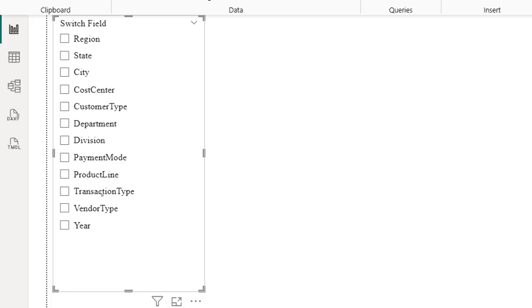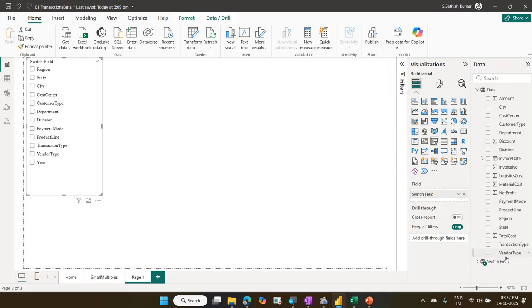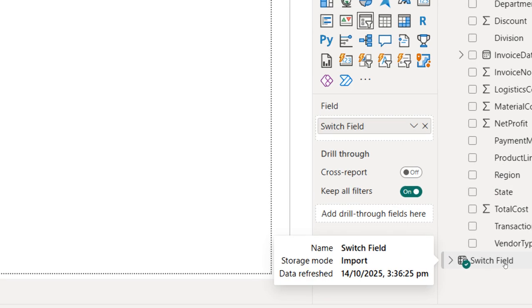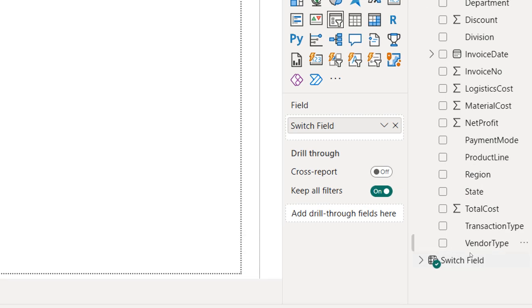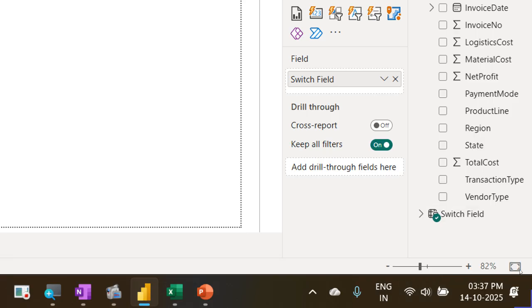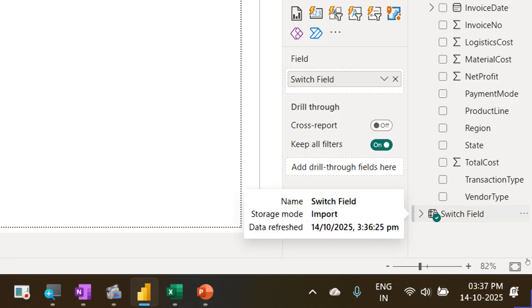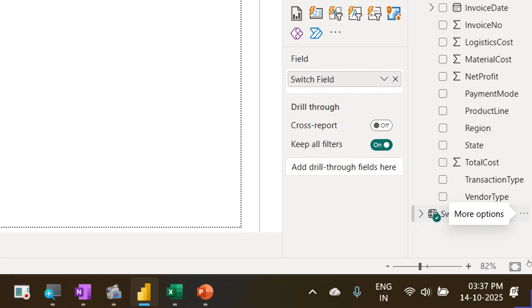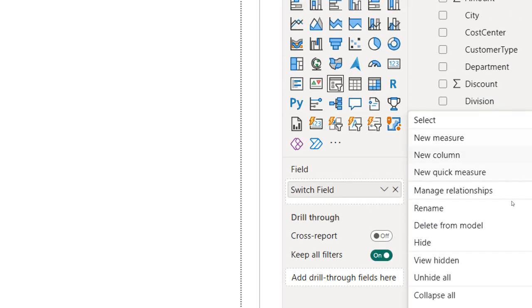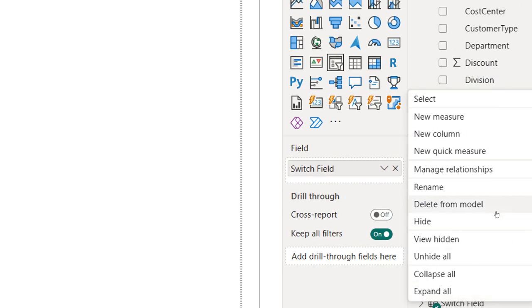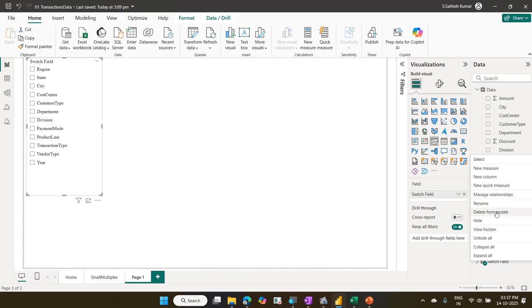If you didn't create it properly, or if you want to add something, or modify something, as I indicated, you cannot modify it. You have to delete it and recreate it. How do we delete this? There are three dotted lines. Go to the three dotted lines, and there is an option called delete from model. You have to delete from model. And deleting a slicer is very simple. Select it and press delete on your keyboard. If you have not created it properly, you can do this. I hope we have created properly, so no problem.